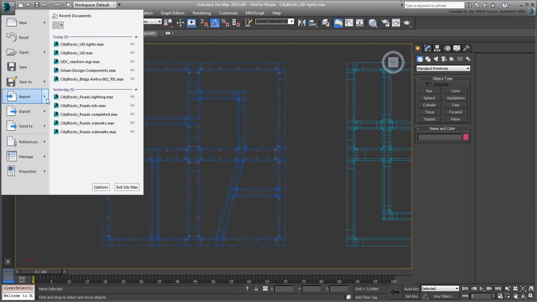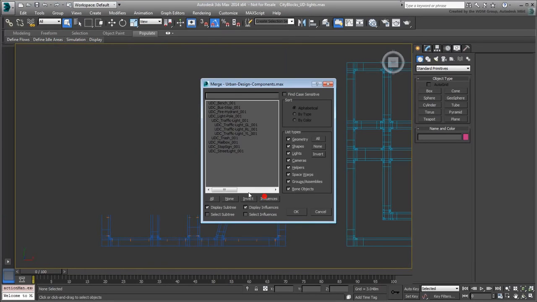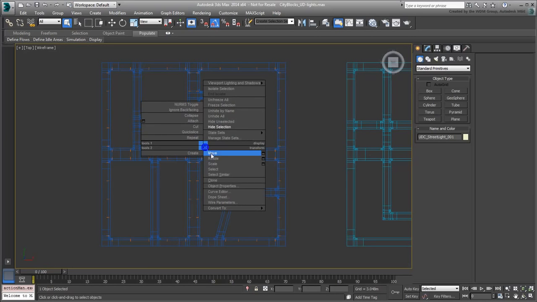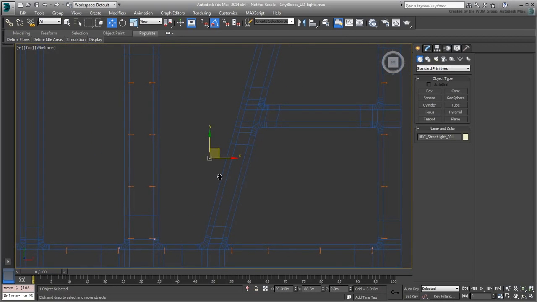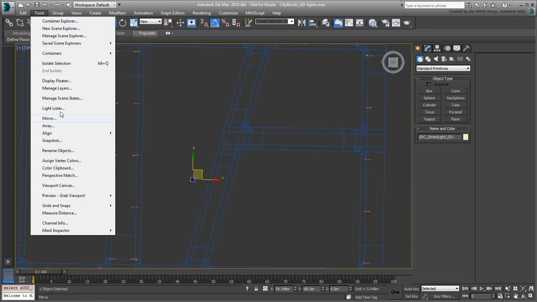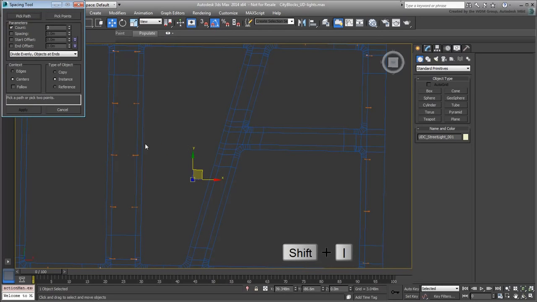Merge the streetlight object from the Urban Components file. When asked, use the scene material as it is already in the scene. In this case, the scene material and the merged material are one and the same, so either option works fine. Move the street lamp closer to the angled road. With the lamp selected, choose Tools, Align, Spacing Tool. You can also simply press Shift-I.